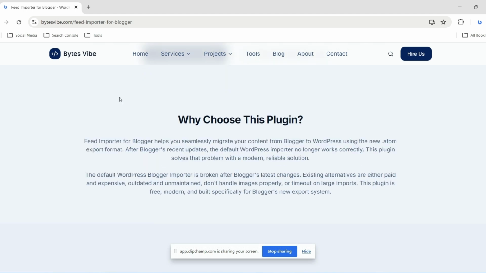Why this plugin? The issue is that the default Blogger importer has broken following a new update from Blogger. Consequently, many WordPress plugins, including the default one, are no longer working. This is because Blogger has switched from using XML files to Atom files.